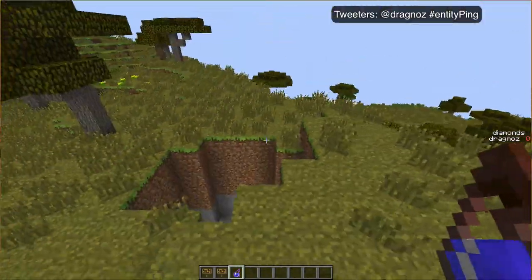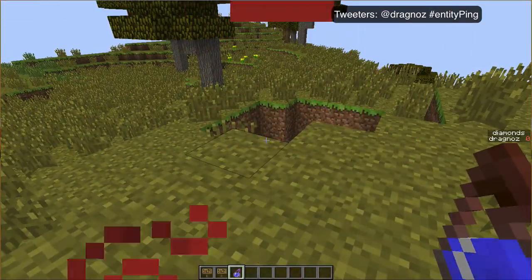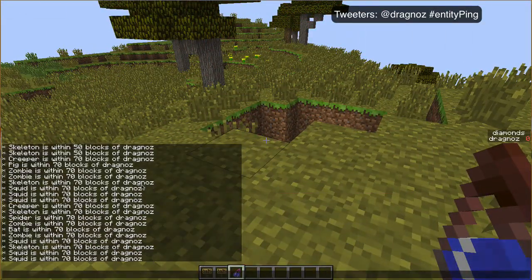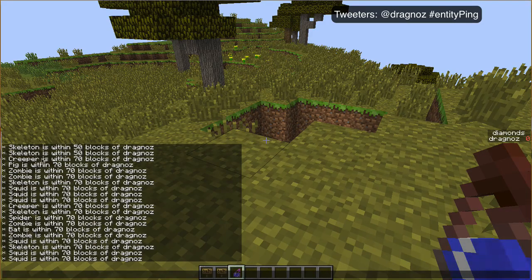So today I have an entity pinger. If I throw this potion down, you'll see that on the left-hand side in my chat, I now get a list of what entities are within a certain radius of me. I've got the setup to only go up to 70 blocks, which maybe is already too much, but you'll see I've got a skeleton within 50 blocks, skeleton within 50 blocks, creeper, 70 blocks, pig, zombie, skeleton, squid, spider.